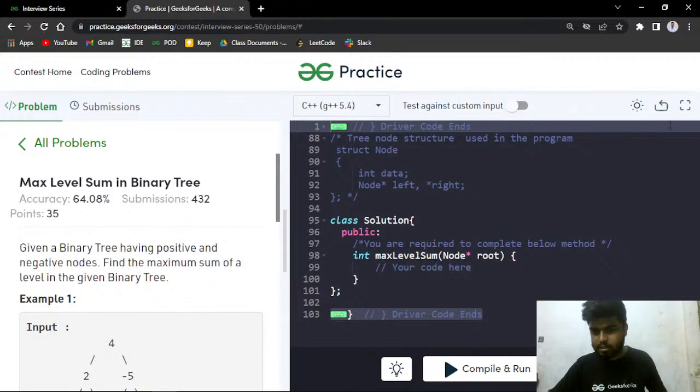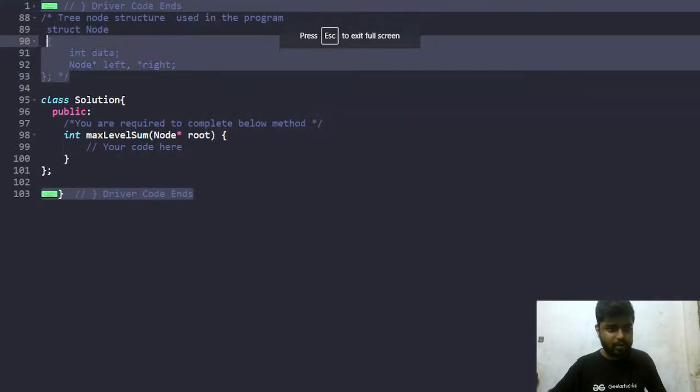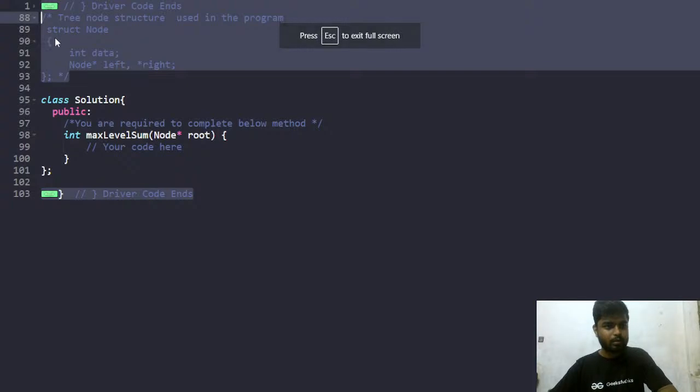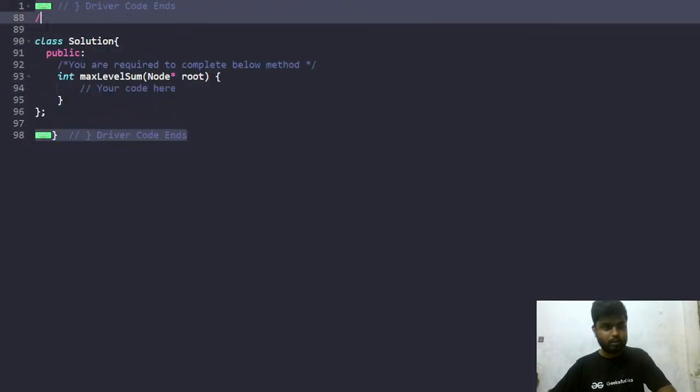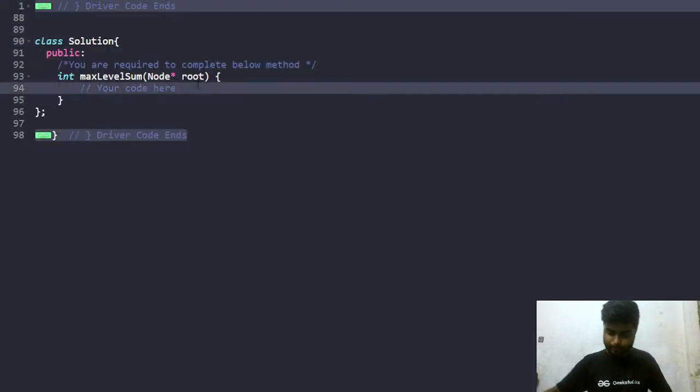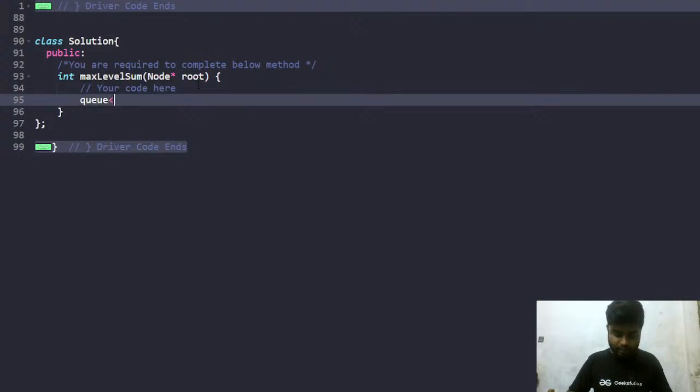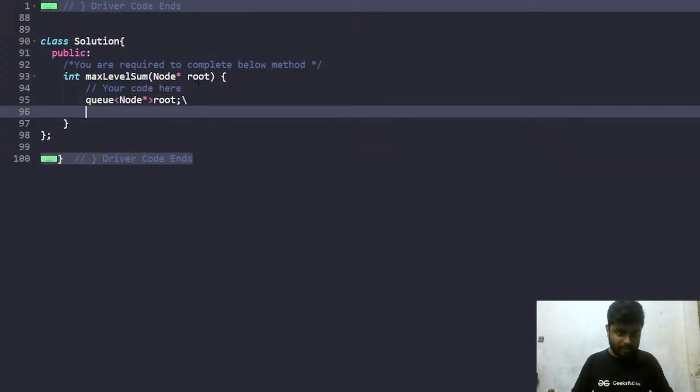So what you will be doing is you will be having a queue here. Let's say a queue of Node star root. You will be making a queue for yourself, and you will be having the maximum sum. If you want to find something maximum, you can initialize your maximum to int min. Agree with me on this part or not?